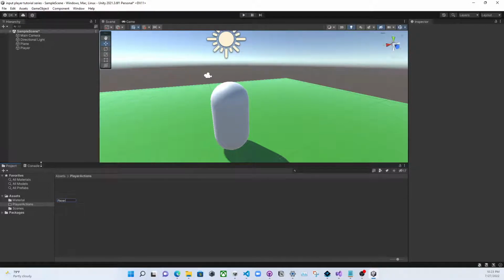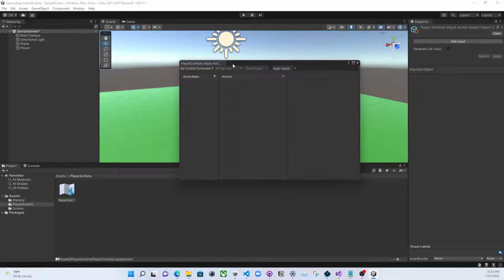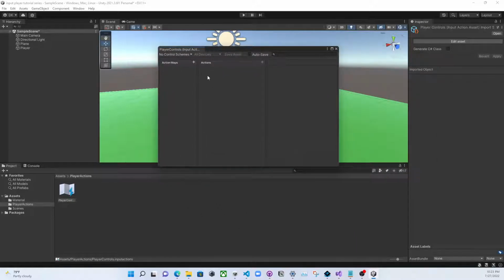And let's call this player controls. Alright, we just did something beautiful. You should have goosebumps. Let's double click. And a window should pop up right here. So this is just how different things are organized on the different player actions. So we have maps. Maps, you can think of that like as it's just another structure for organizing.